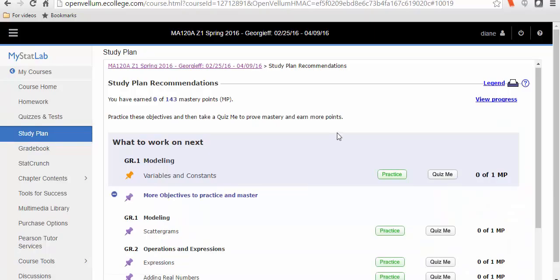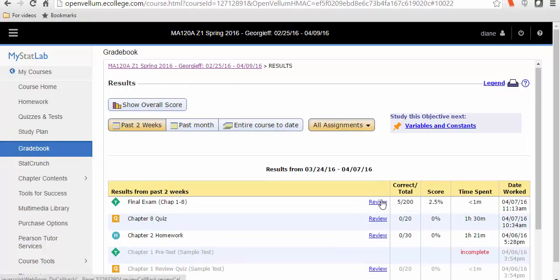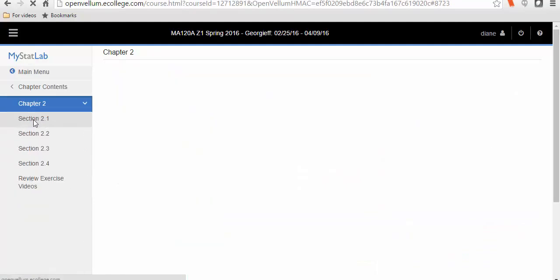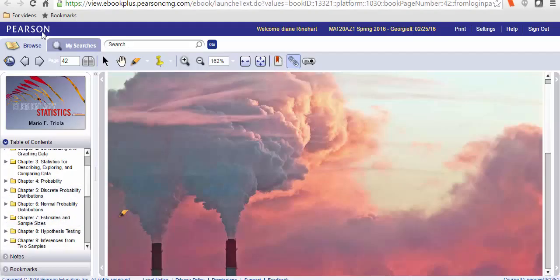Remember, this may be different in your courses. Your grade book, which allows you to review your quizzes so that when you're taking it for the next time, if you're allowed multiple attempts, you've received some good feedback on any that you may have gotten incorrect. Tools that are specific to the course. Chapter contents brings you to the ebook. So now you're in the ebook and you have certain tools that allow you to move forward, to move back, to browse, to search for a term, to actually highlight, put notes on the page, bookmark. So lots of options. And that's within your book.